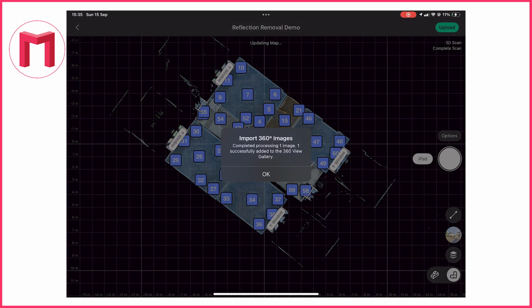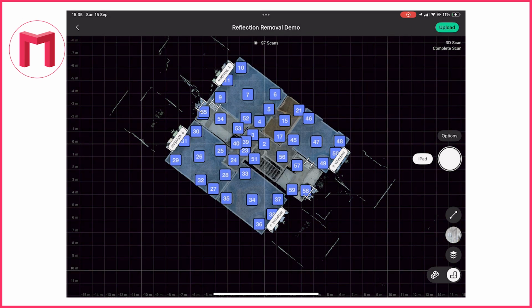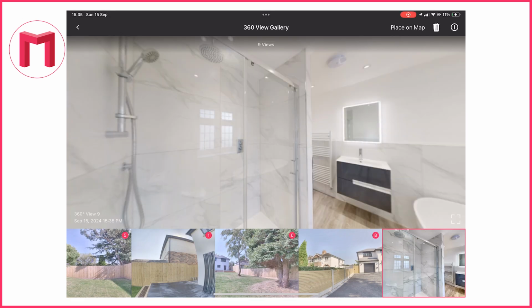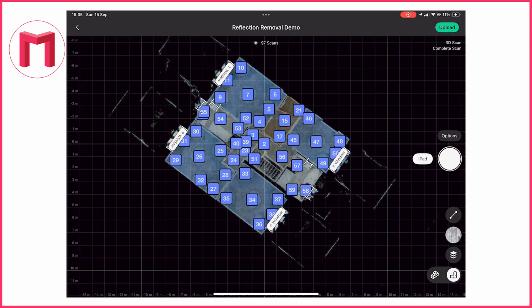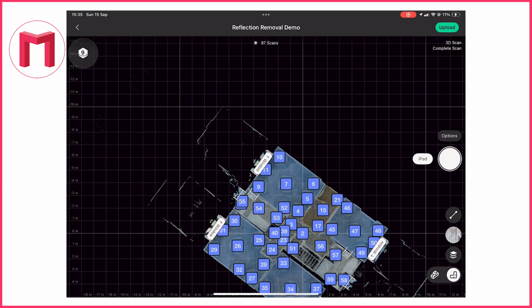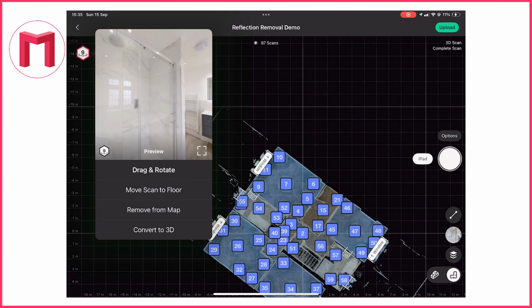The panos will then be downloaded into the Capture app and will be saved with the other 360 panos in the 360 view gallery. Select the edited pano and select Place on Map in the top right corner. Now, choose the pano. It's most likely positioned itself in the top left of the workspace, and select Convert to 3D.